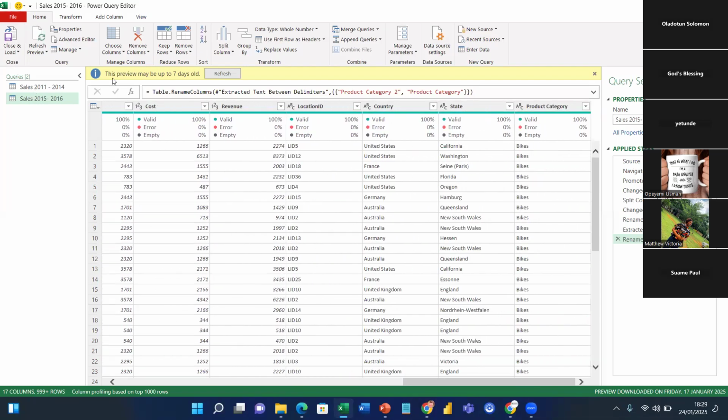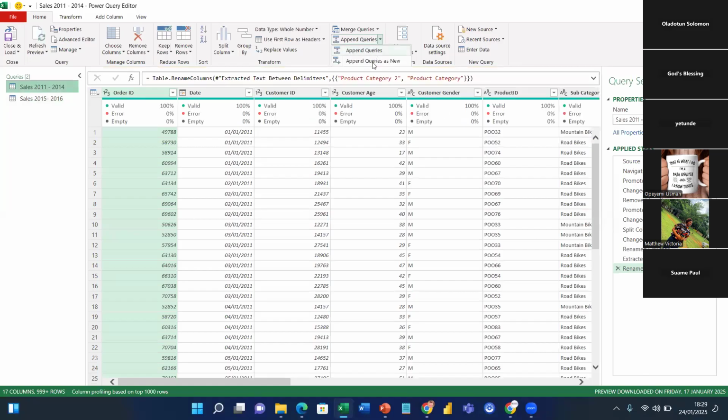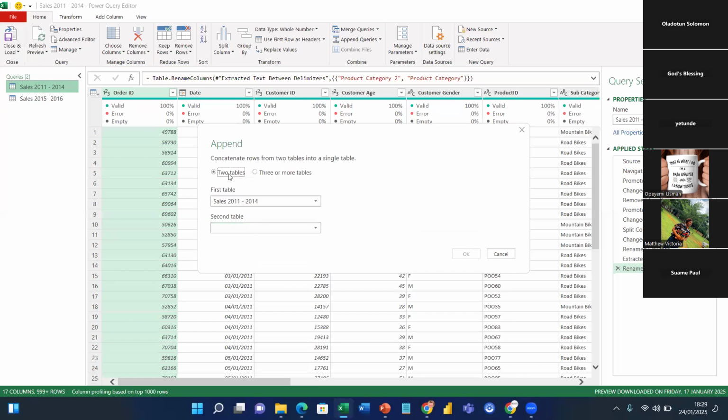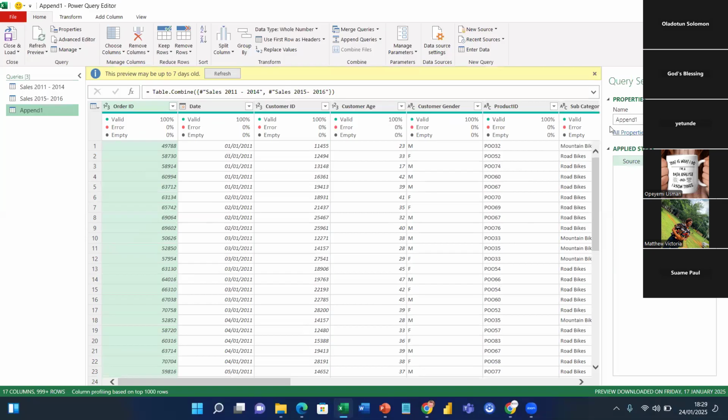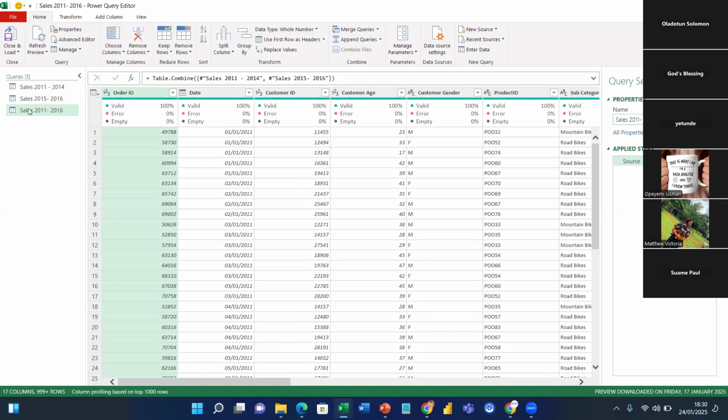Append as new. Then when the append queries dialog box appears, it asks if it's more than 2 tables or just 2 tables. So it's just 2 tables. So I'll select the second table, which is this, and I'll hit OK to append everything. And I'm going to name this sales 2011 to 2016. Yes. So we have this way.